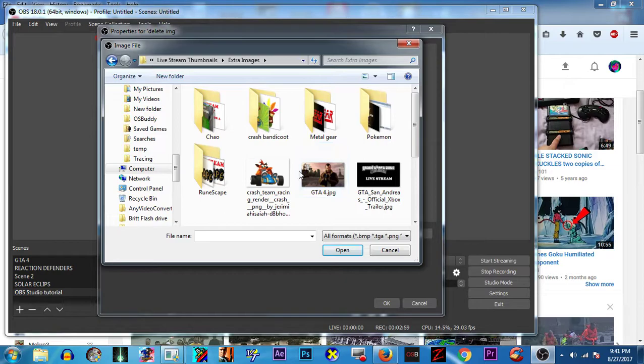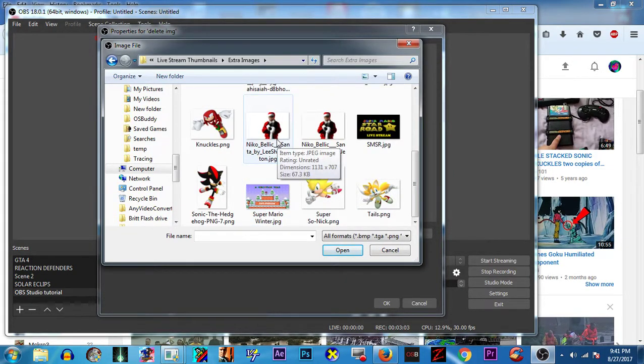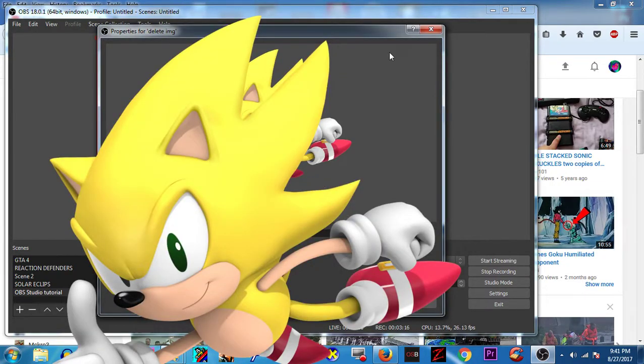You want to get a PNG that's transparent. A PNG with a transparent background. So anytime you type in a video game character like Niko Bellic PNG, most of them will be transparent for you. This one was not. I had to edit it in Photoshop. But here's one. Sonic PNG. See how you can tell it's a PNG is there's no white and there's no black background. It's just completely gray, the built-in OBS. Giving you a thumbs up.